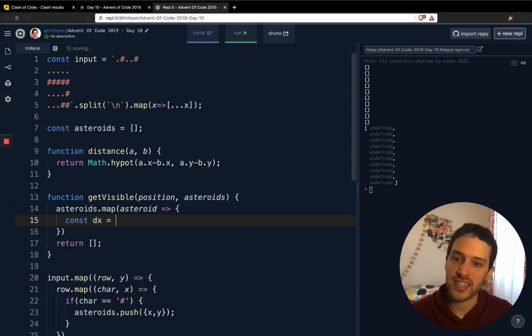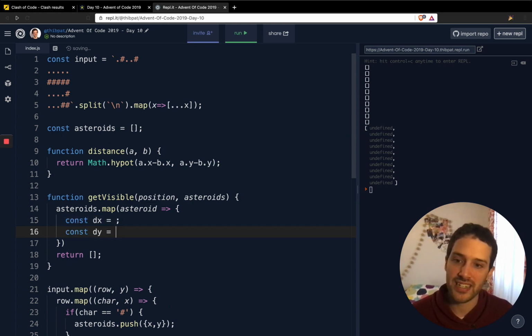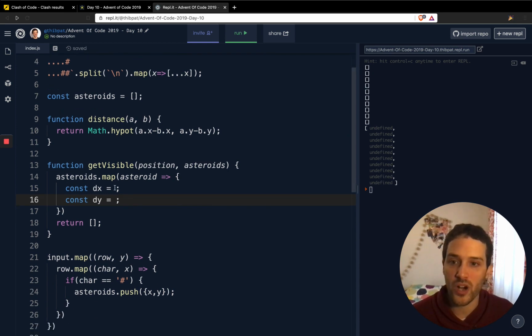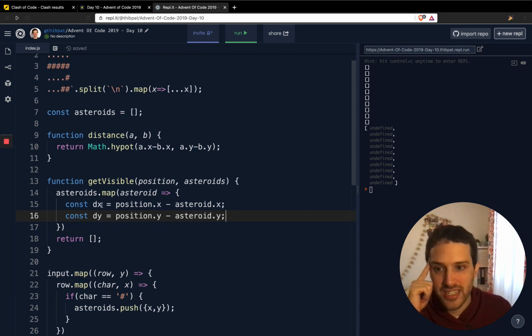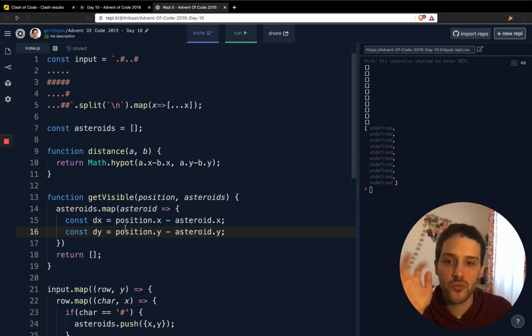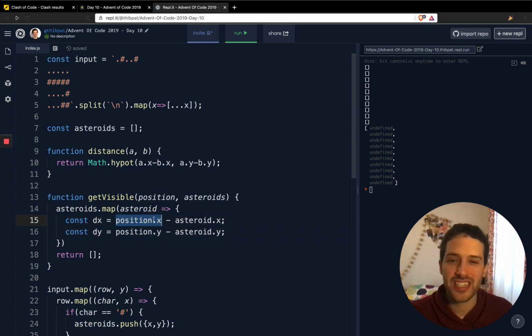Here, what I was saying is that we want the delta in x and the delta in y. So here this is position x minus asteroid x, position y minus asteroid y. And here, one thing you could say is, do we want this as an absolute value? Do we want asteroid x minus position x, or the opposite? I think it's okay, and I think we don't want an absolute value for that.